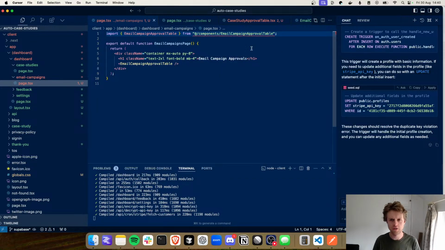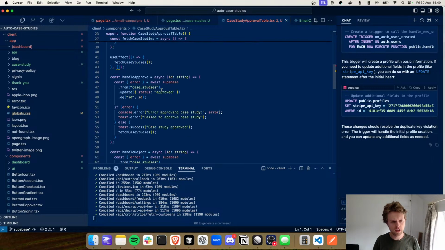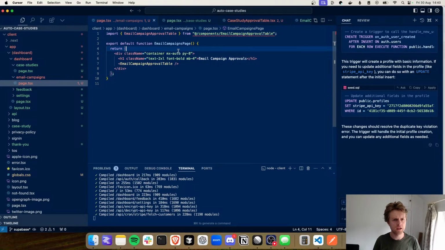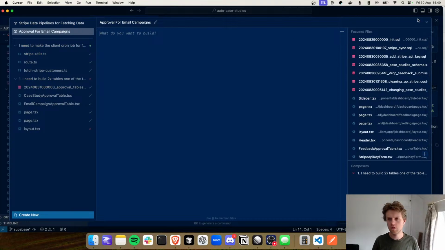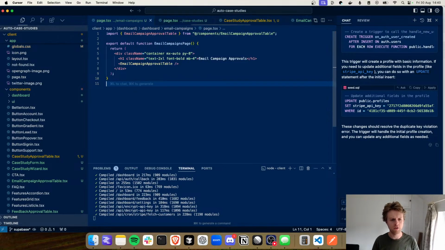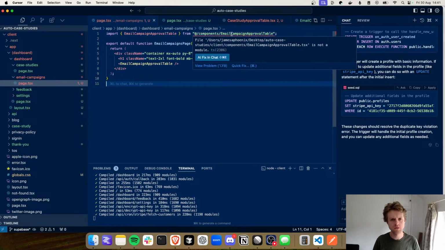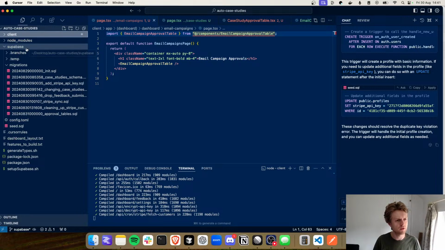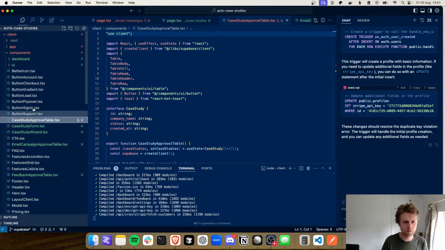So I'm getting disapproved. So where is this stuff being put in? Case study approval table. Got the email campaigns. Where's that email campaigns approval table? That looks fine. Let's just go back here and do a restart on the TypeScript server. Let's have a look at this, make sure it hasn't put anything naughty up there. Client, case study approval table.